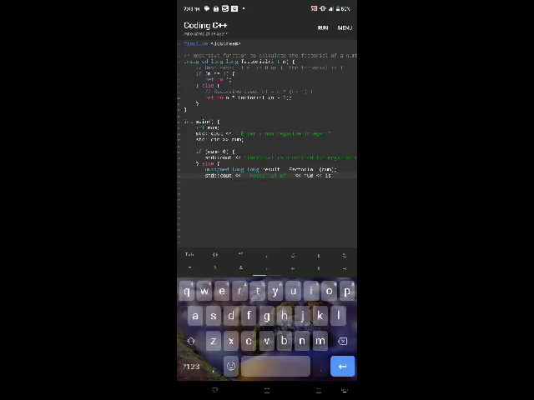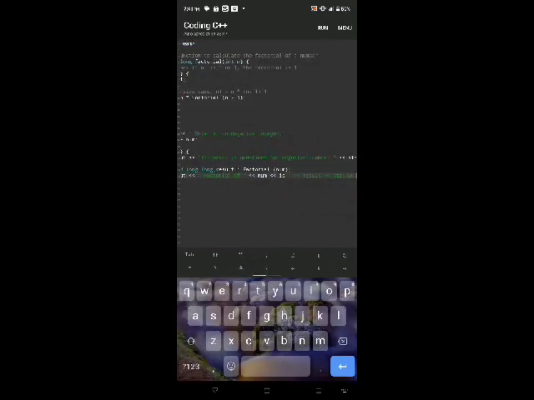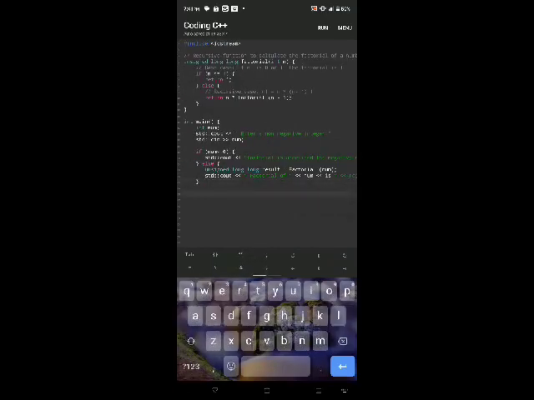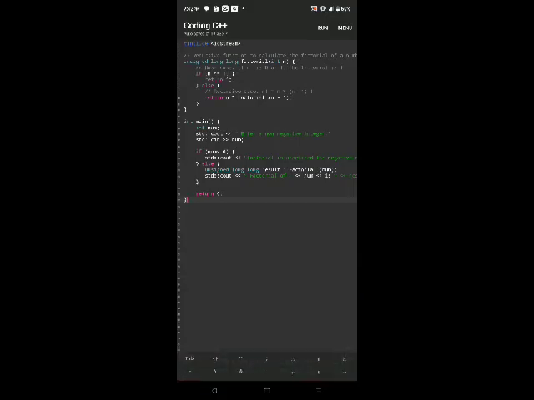When you run this program and enter a non-negative integer, it will use recursion to calculate and display the factorial of that number.